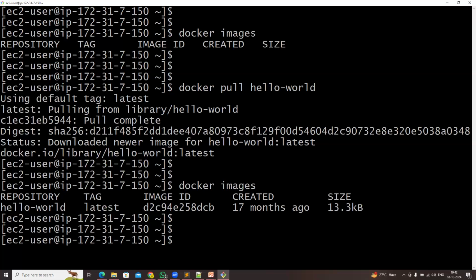Can I say I'm able to download one image called hello world? Yes. What is the size of the image? 13.3 KB. Size is available. So this is the name of the image and this is the ID of the image.